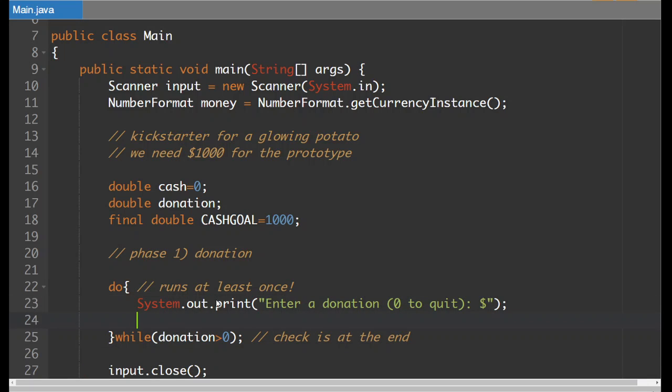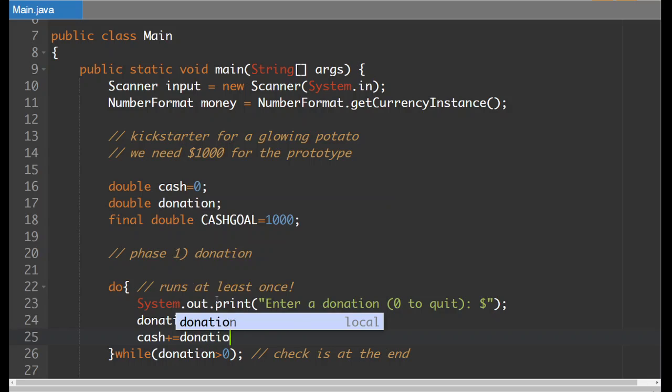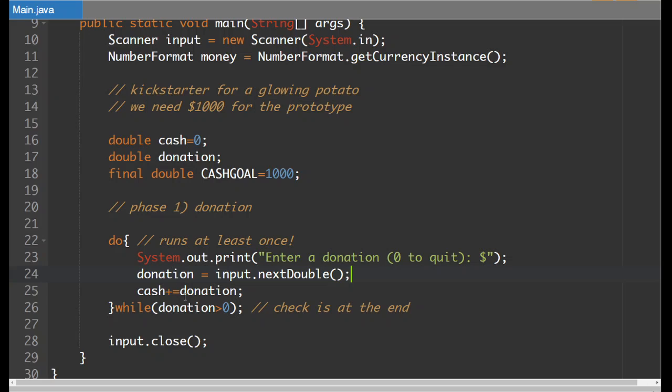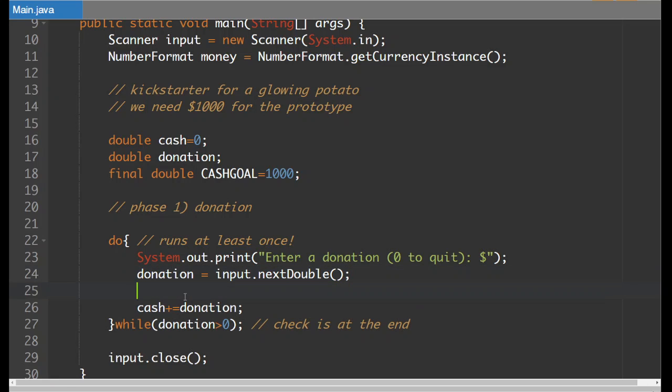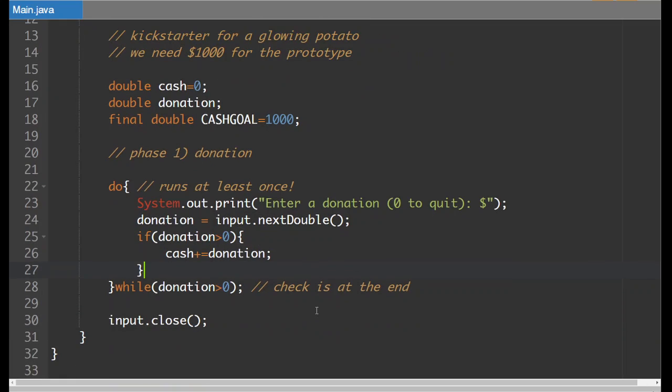Now what we're going to do is the donation amount is going to be equal to input.nextDouble. And then we are going to have the amount of cash grow by the amount that they used as the donation. Just to make sure that this is a little bit more functional also, we'll put an if statement here. So if the donation is larger than 0, we're going to do this, and this will prevent the user from accidentally putting in a negative value. So a negative value won't affect this.